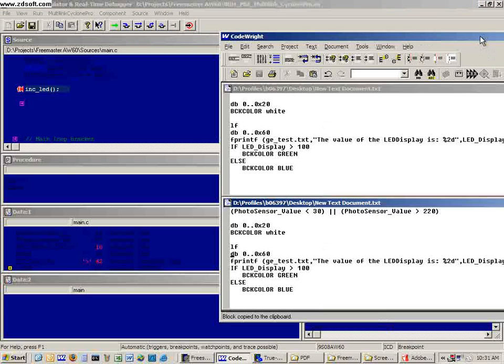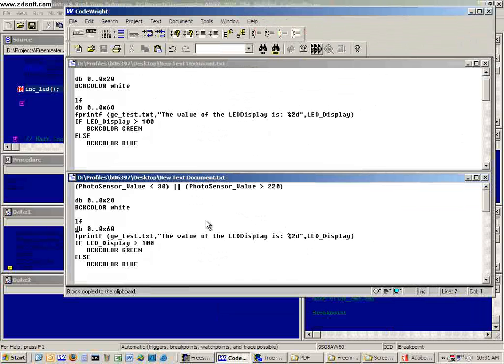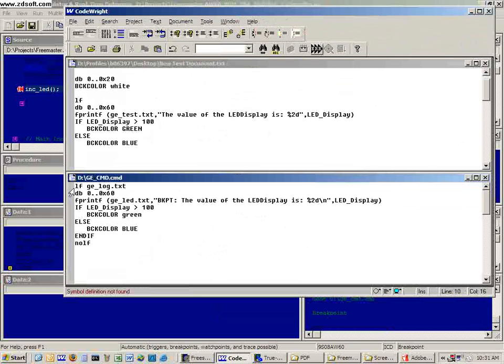So in this case what I did was I have this command file here, and first thing I did is I said log everything into this glog.txt. Here I dump out the data values. Here I do an fprintf to another text file. I file print the value of the LED display at the time that the breakpoint took place. And then based on the LED display I changed the background color, which is kind of silly, but is something you could use, I guess, if you went out to lunch and wanted to come back and see what had happened while you were gone. You say, oh look, the screen's blue, I hit my breakpoint and the LED display was less than 100. So that gives you kind of an idea.